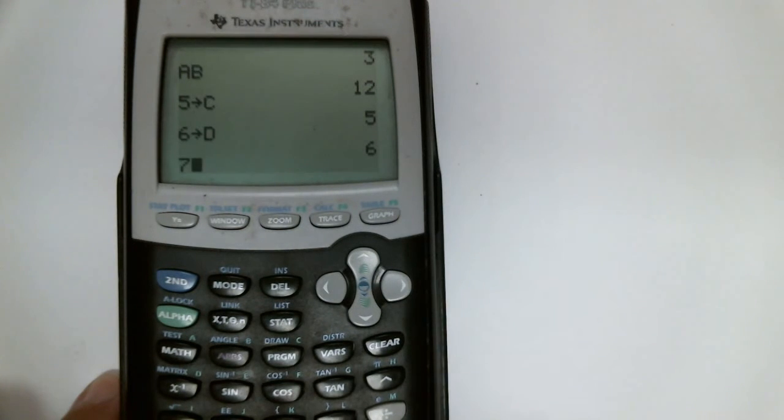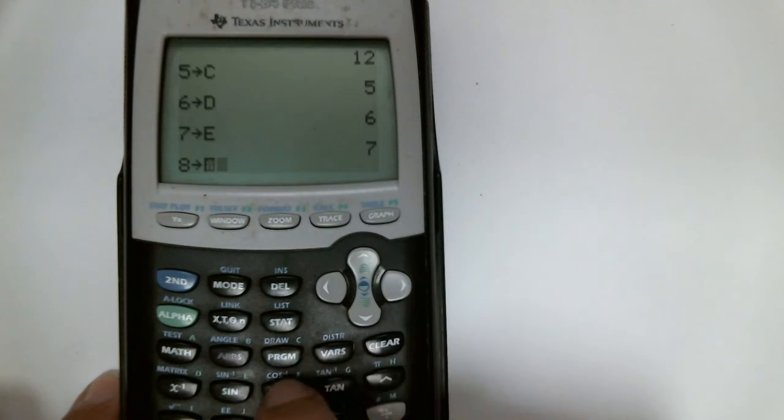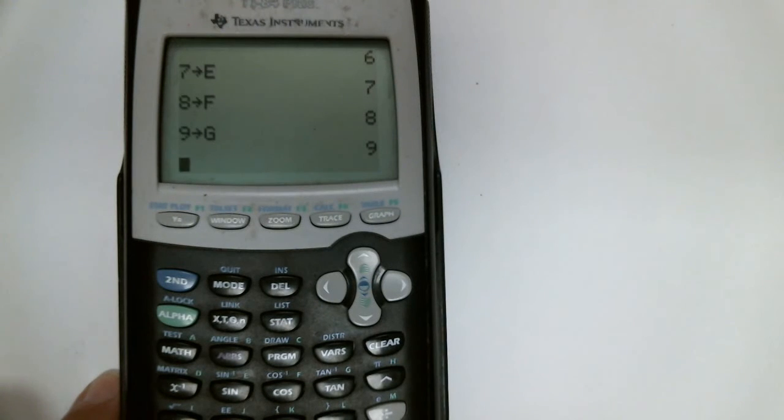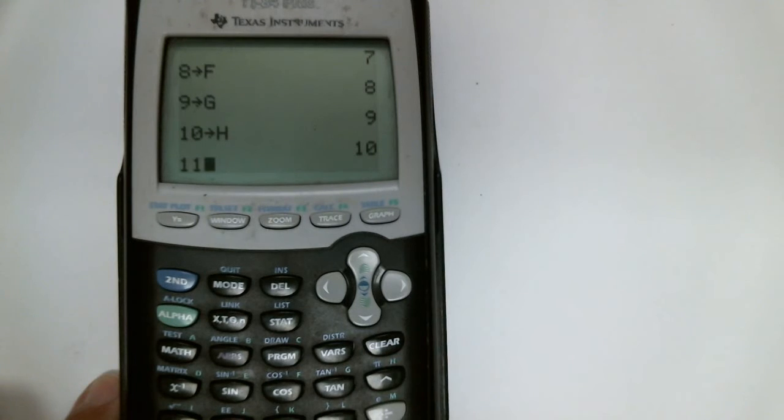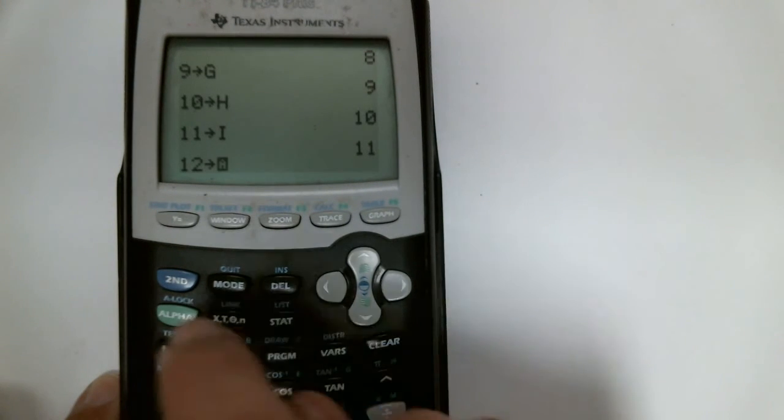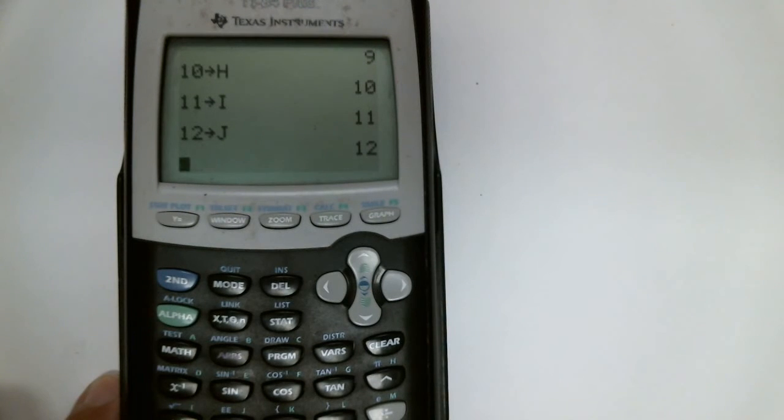So let's go 6 store alpha E, enter. 8 store alpha F, enter. 9 store alpha G, enter. You can pause the video if you need to slow down, that's fine. 10 store alpha H, enter. 11 store alpha I, enter. 12 store alpha J, enter. 13 store alpha K, 14 store alpha L, enter.